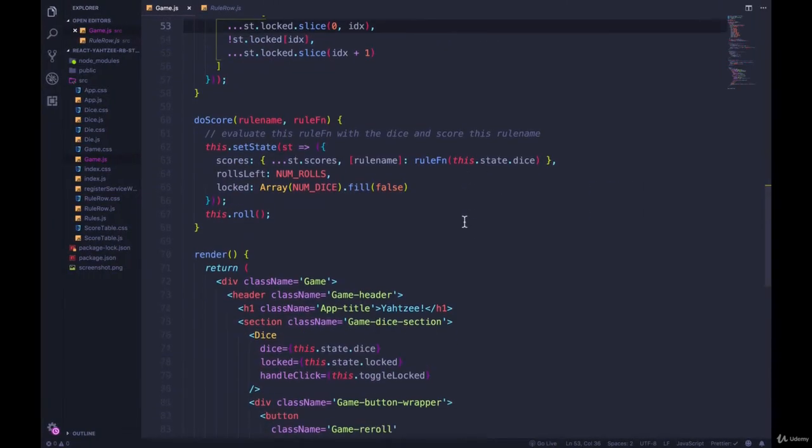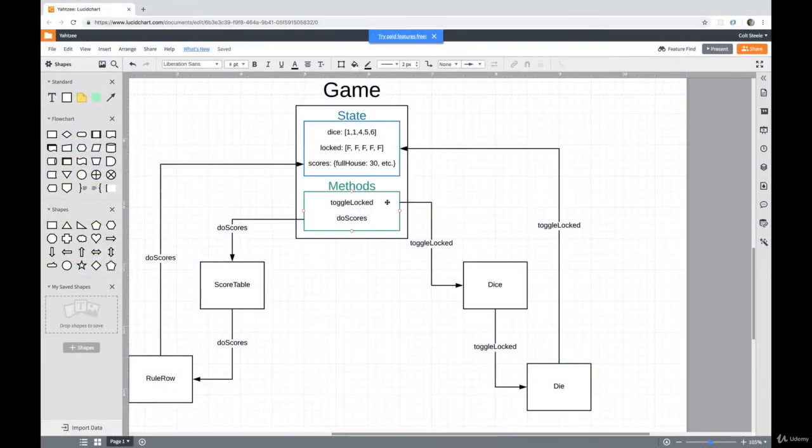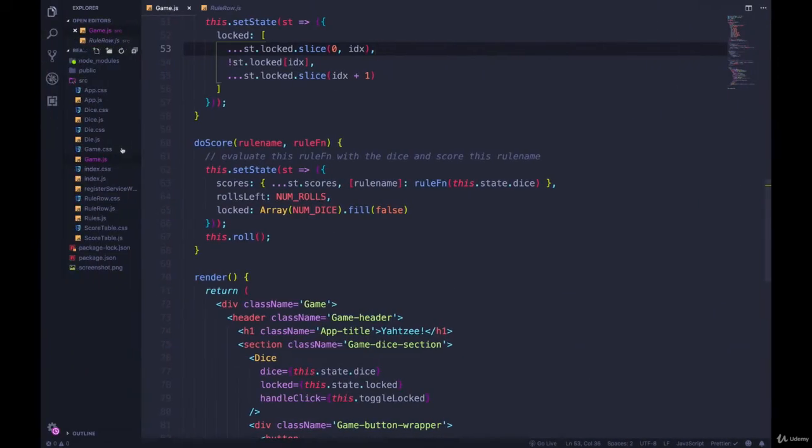Well, let's go to where it's actually being called. So we pass toggleLocked down to Dice and then down to Die. So let's look in the Die component.